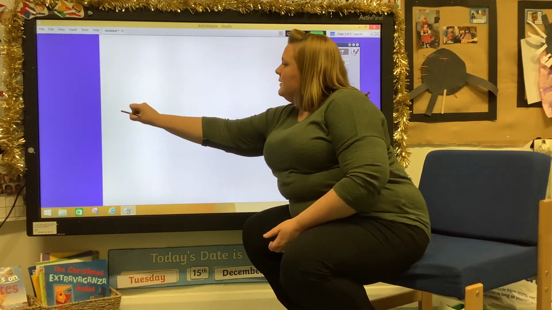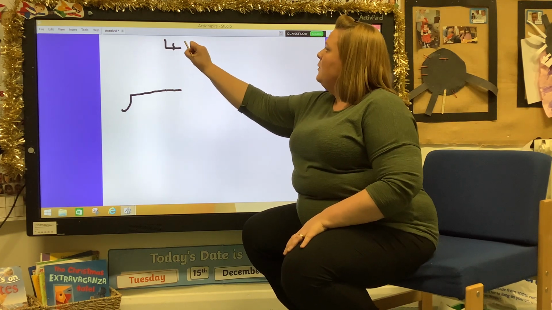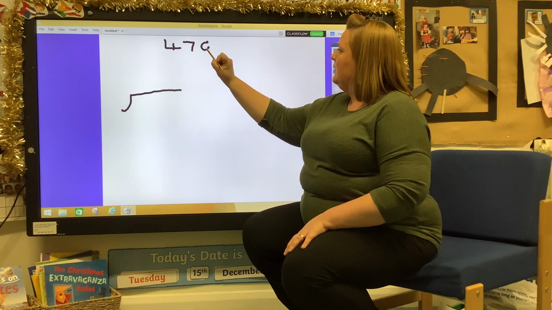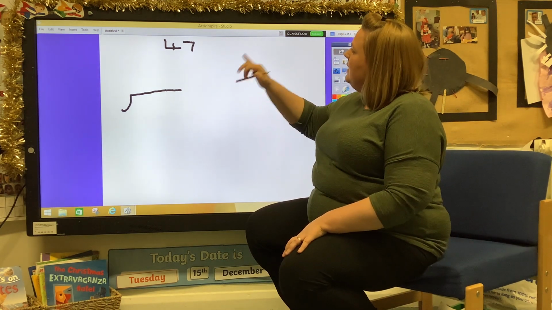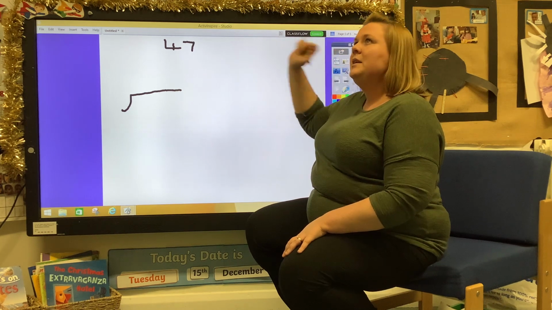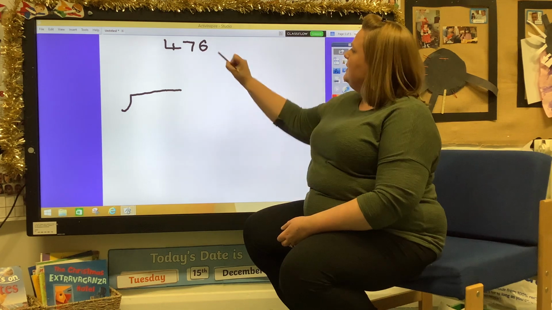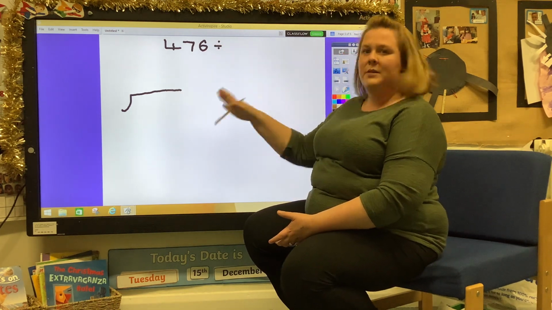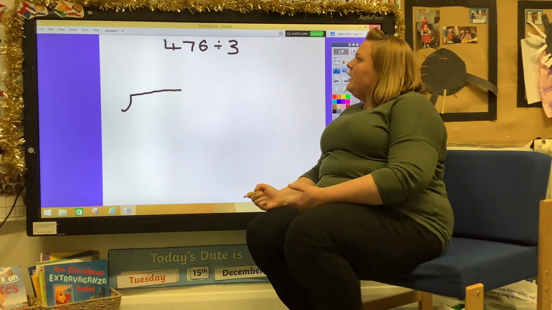So set up our bus stop over here. We're going to look at the calculation 476. I'm just thinking of a good example that gives us a good remainder to work with so that I can show you what we need to do. Let's divide that by 3.